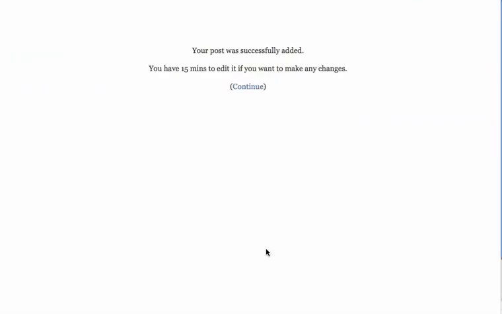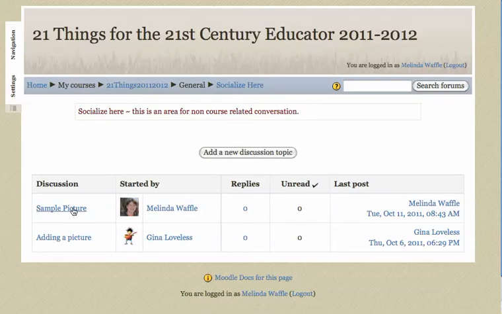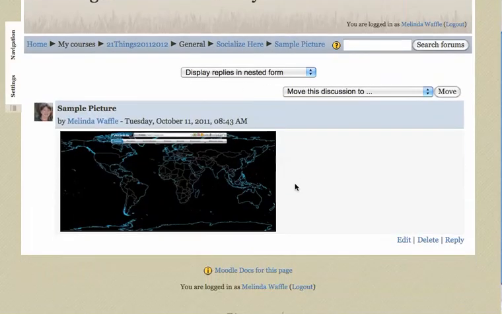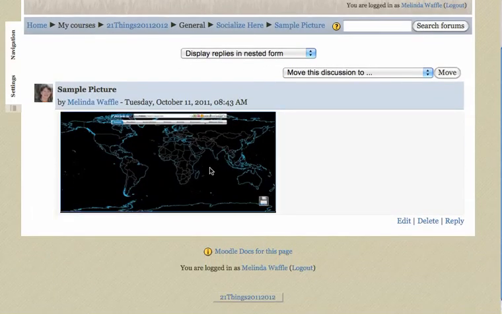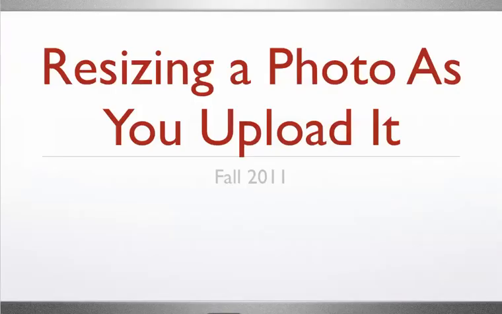But when I click Post to Forum, I get my warning about editing. Now if I go back into the forum, you'll notice my picture is a nice size that other people can see without having to use a horizontal scroll bar across the bottom of the screen. So that would be how you resize the photo as you upload it, along with a couple other features I showed you.